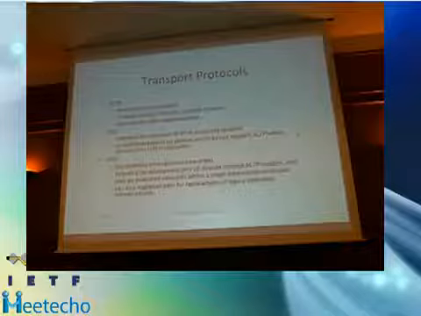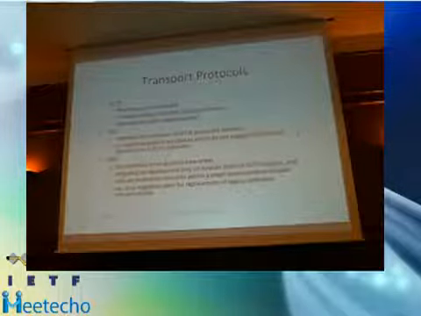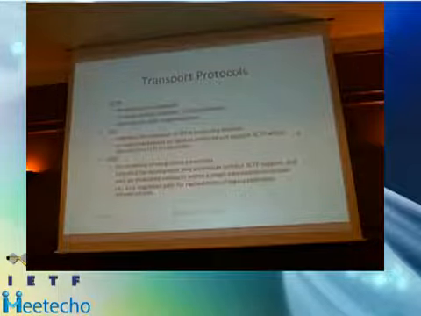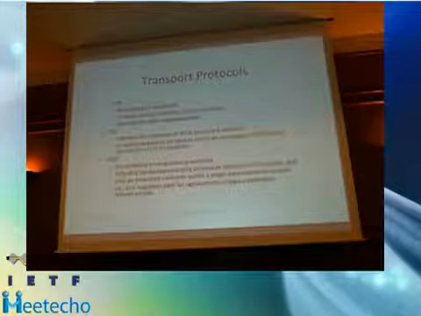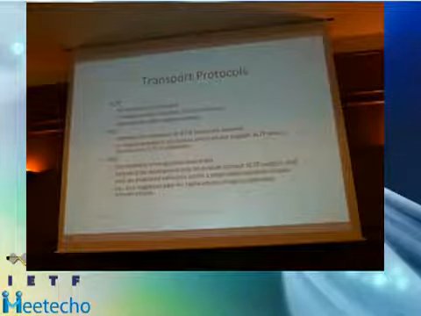There are some issues with implementation. It is not as widely implemented as TCP and UDP, although we are working very hard to change that.